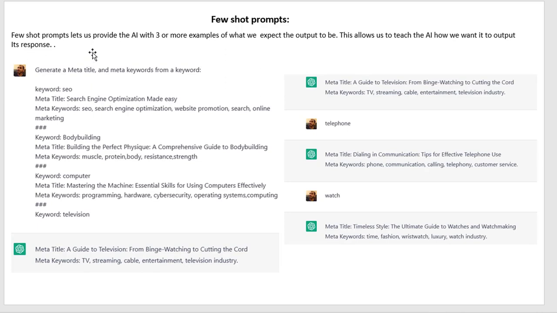Okay, so few shot prompts let us provide the AI with 3 or more examples of what we expect the output to be. This allows us to teach the AI how we want it to output its response. So as you can see down here, I've said generate a meta title and meta keywords for a keyword, and then I'm giving it 3 examples. I've said keyword SEO, I've given it a title and meta keywords. I've given it another keyword, a meta title, and meta keywords. I've given it another keyword, a meta title, and meta keywords.